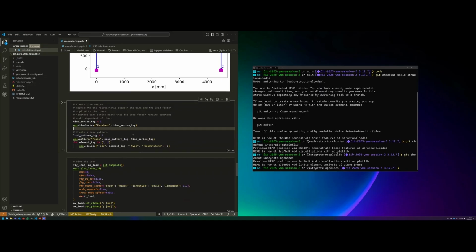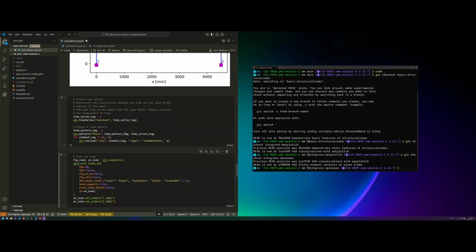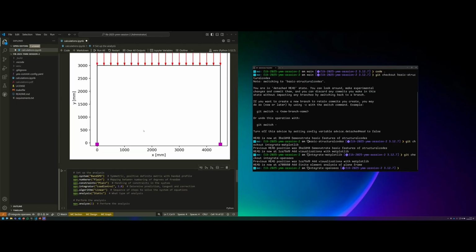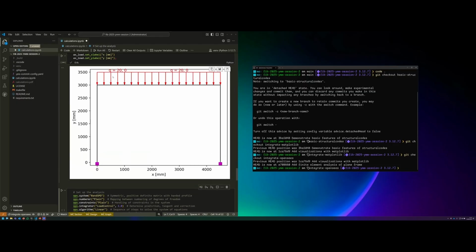Next, we provide some load and we plot the load. So here we see that we have the vertical distributed load on the beam, even with the intensity given here.